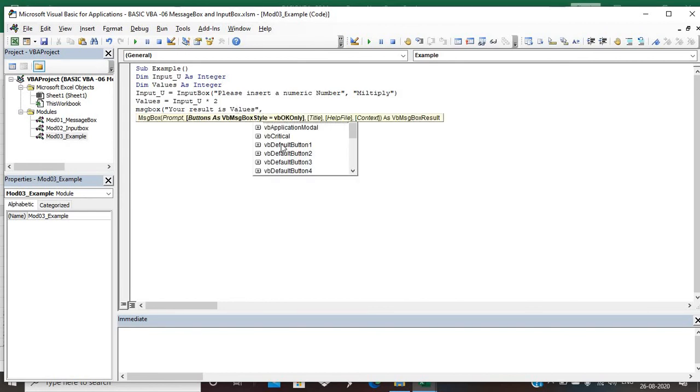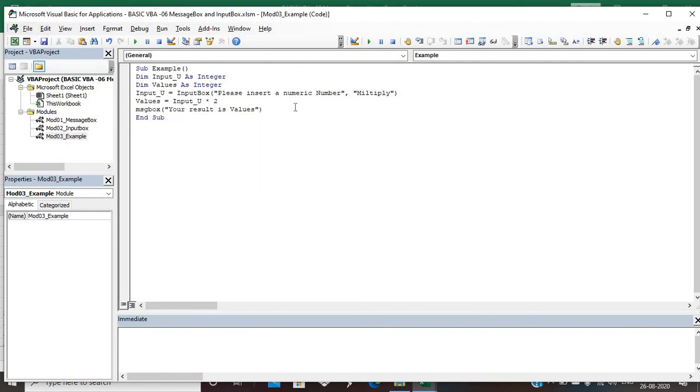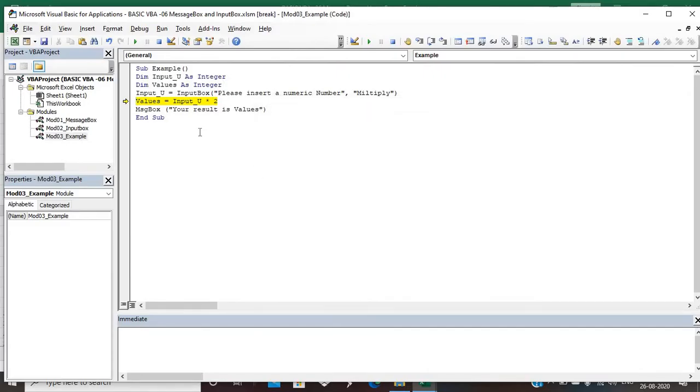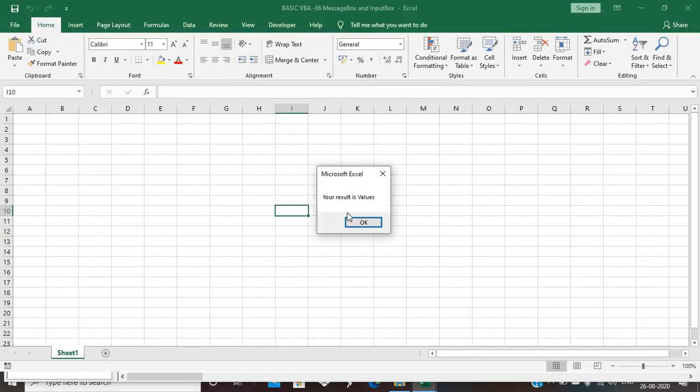Just understand. So here I'm just selecting, it's another thing that if we don't select anything, by default it will take information. Just check it out. So if I'm giving 4, see, it is multiplied by 2 and the result is 8. Now see, it is giving me that information.